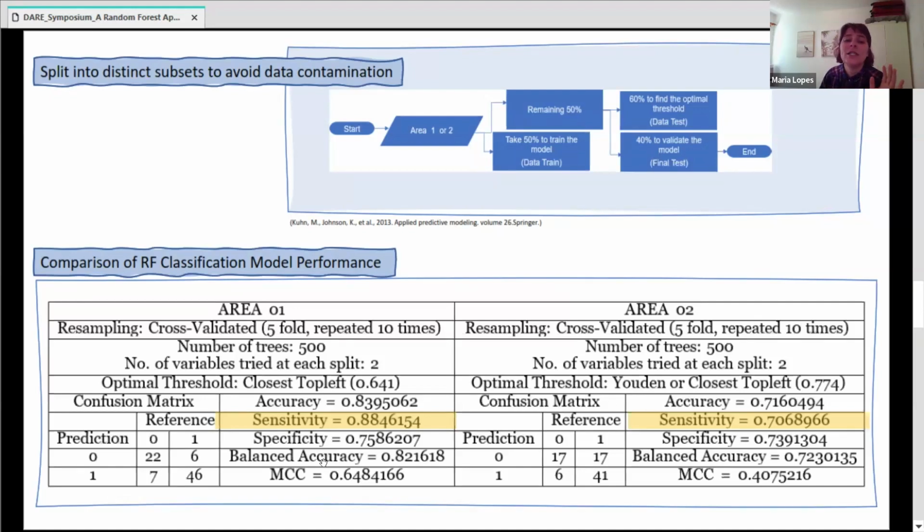My main concern here was the sensitivity, which means detecting where the Troglofauna is. And I was pretty satisfied with the value, 0.7 for one and 0.7 for the other. Also, we can see that the Matthews correlation coefficient here is very balanced.